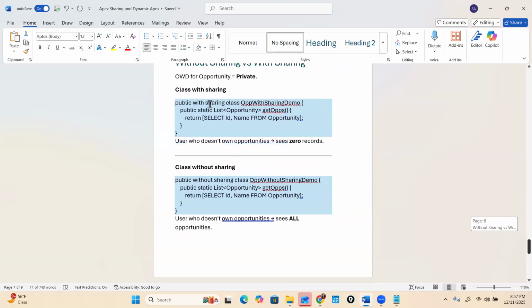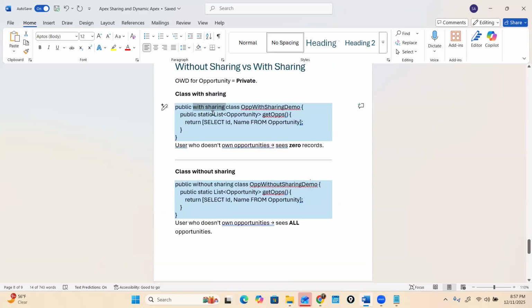With sharing, basically, if you have enforced a class with this keyword, this query will only return records you have access to. So if there were 100 opportunity records, but as a user you only have access to 10 records, you're only going to see those 10 records, because with sharing, the kind of access the user has will be taken into consideration.